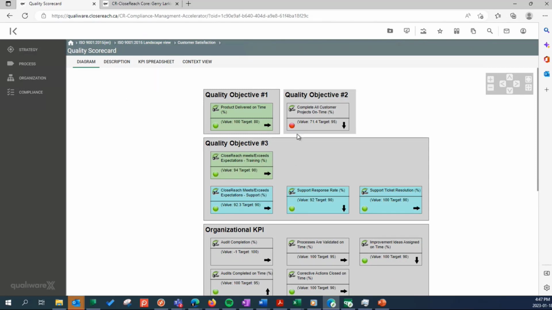So again, that's the flow all the way down from the standard to the actual data being measured in just a few clicks. It also shows you how the workflow diagram works and how to actually perform the task, which is very simple and very easy to do within our compliance management accelerator.